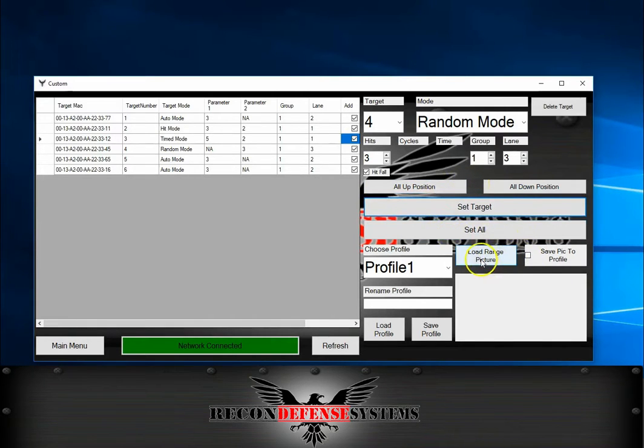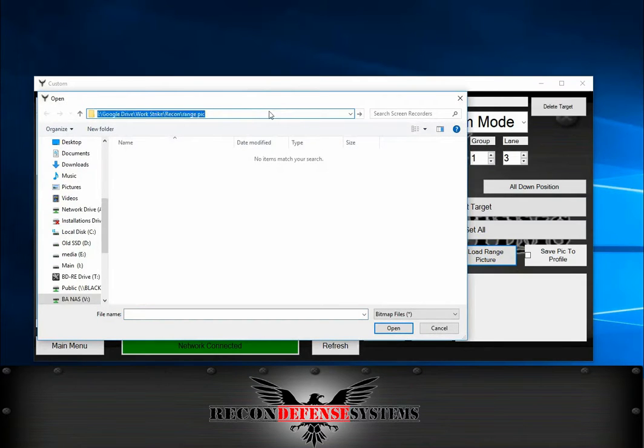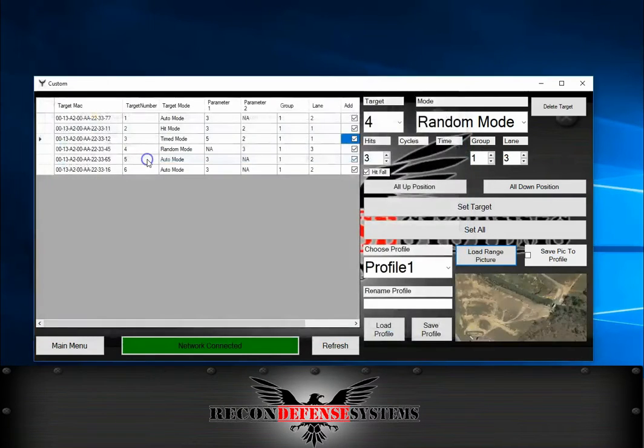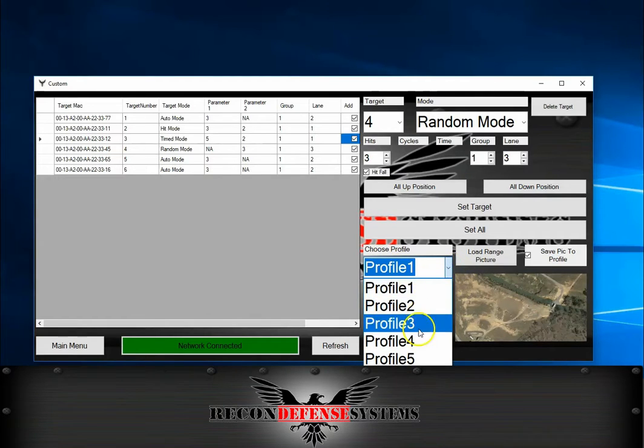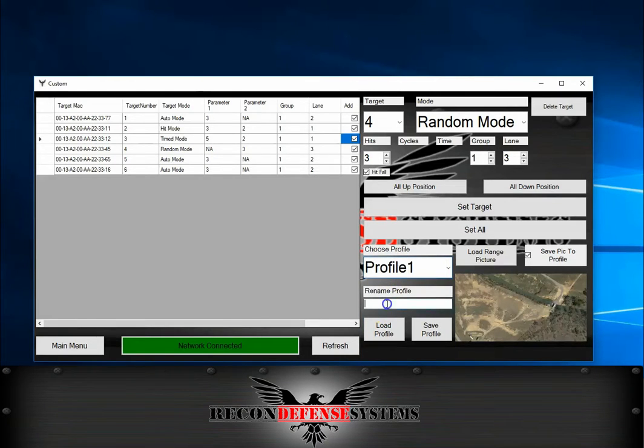Now, you can also set a range picture, and we'll see why that's important in a little bit if you choose to use it. But I've got a picture I want to use, so I'll navigate to that. And it'll show up here. As long as I check this box, it will actually save to the profile. Now, I've got 10 profiles here, and maybe I want to change the name of the profile to the name of the range I'm going to. I'm going to call this range 1. And you can name it anything you like. Then we just simply click Save Profile.